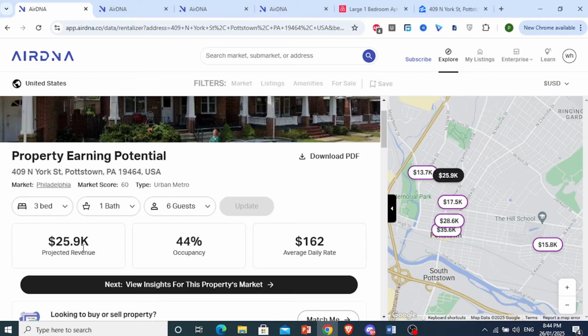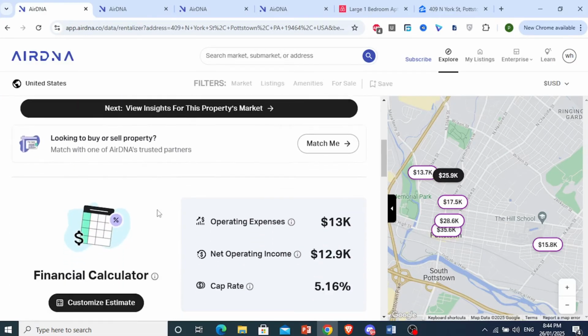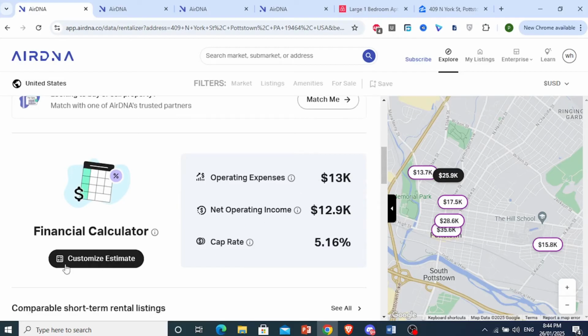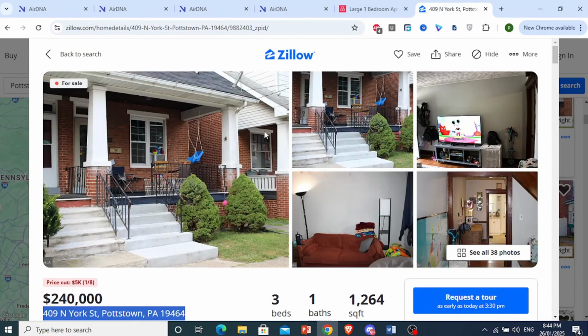About $25,000 to $26,000 projected revenue, 44% occupancy rate, and on average, the daily rate is $162. And if I scroll down, I'll also see the financial calculator. So I will see right here, if I am going to list this as a short-term rental property, the operating expenses will be about $13,000, and net operating income I'll remain with about $13,000, and the cap rate would be 5.16% based on the purchase price of $250,000.